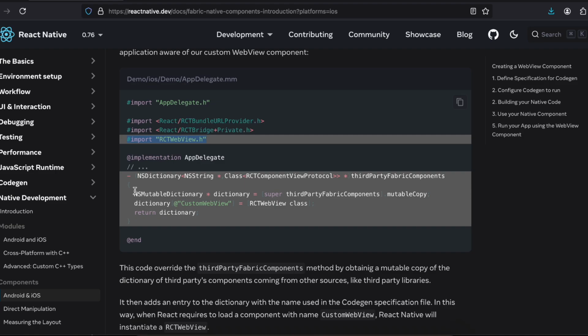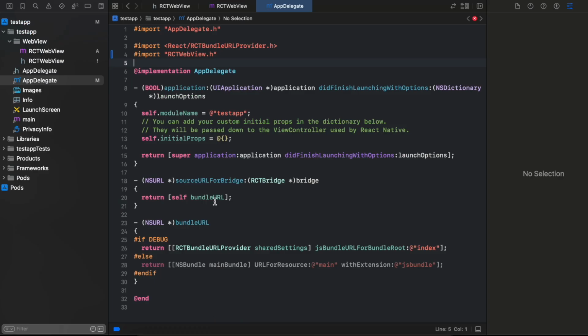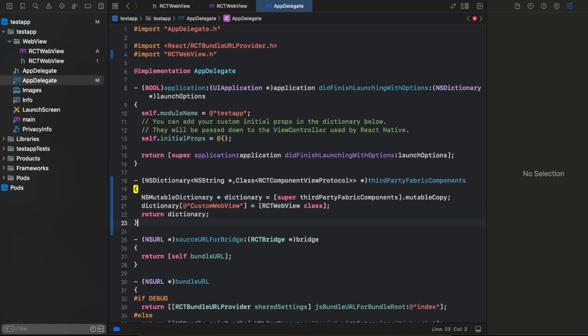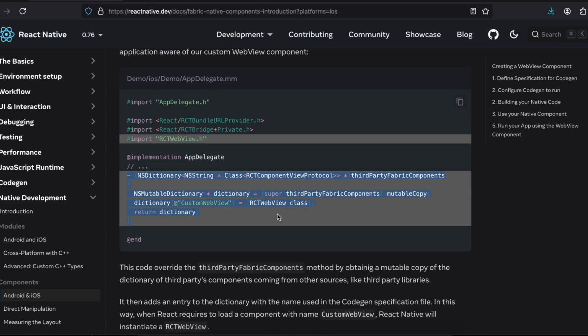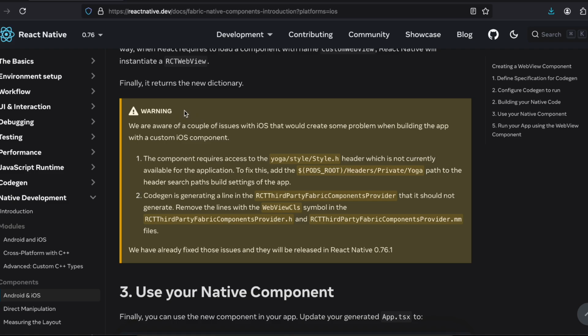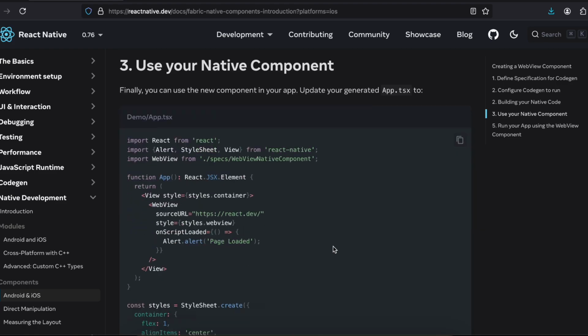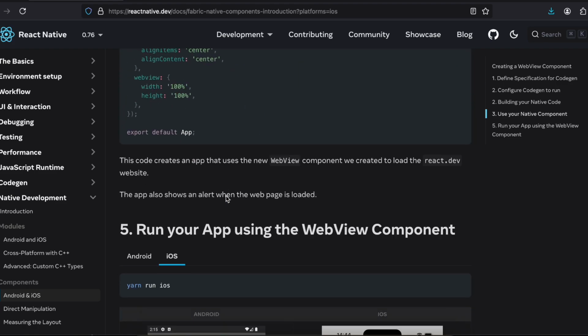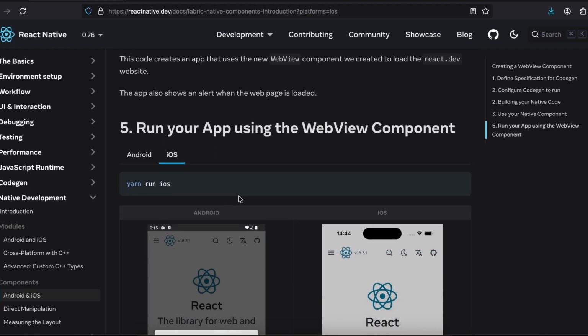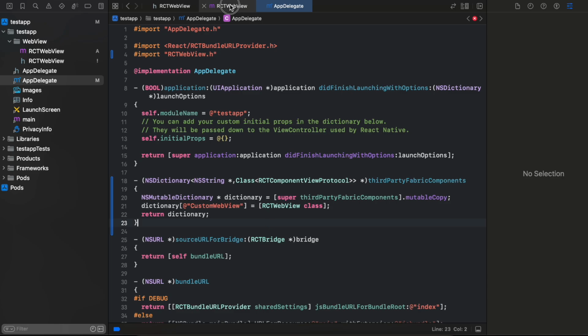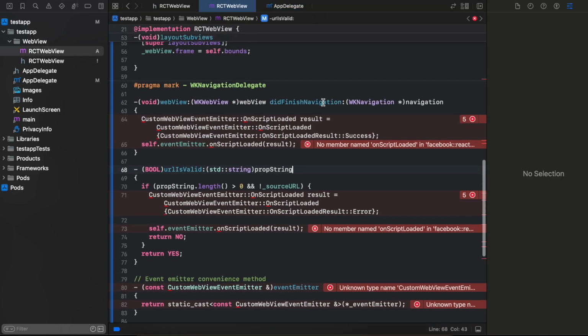Then we also need to add this third party fabric component, so I'll just copy this and the NSDictionary. Okay, I can just paste it over here. All right, so here is a warning in case you are using React Native 76 and below, and we have already done this. Right now I feel like there are some issues with the documentation because we were getting a lot of errors over here.